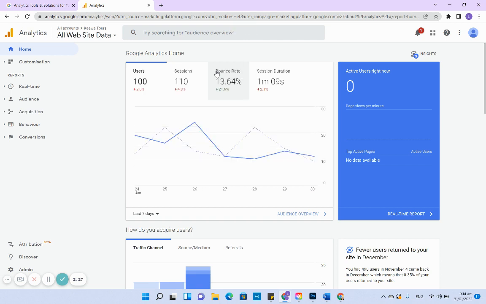Basically this pulls up the last 7 days. It shows you how many people have looked at your website, so that's users over the last 7 days, and how many times they've looked at your website. So 100 people have come onto this website 110 times over the last 7 days. Some of the people have come on more than once, is what that means.